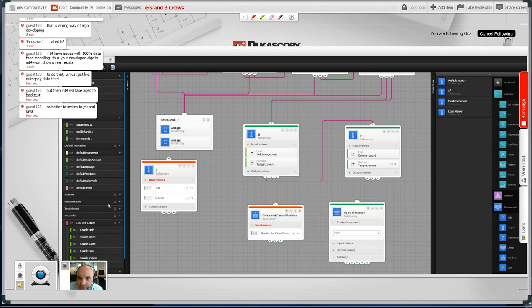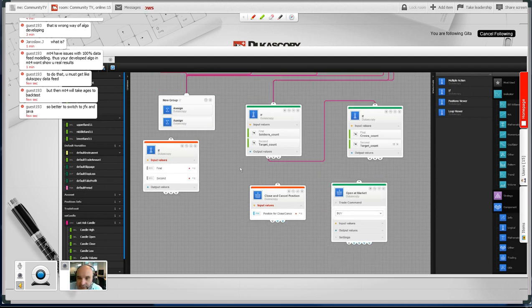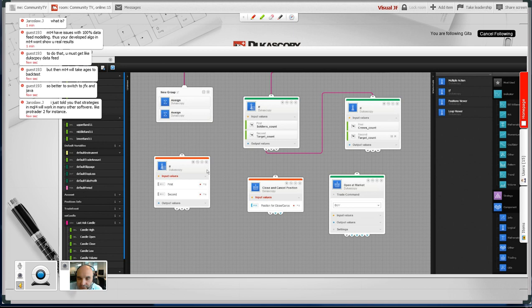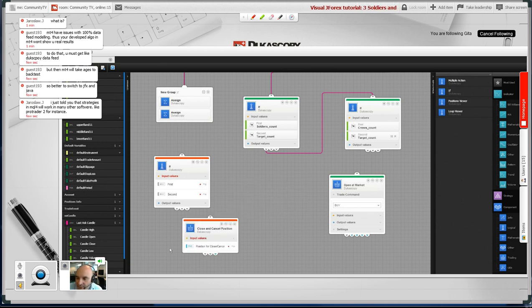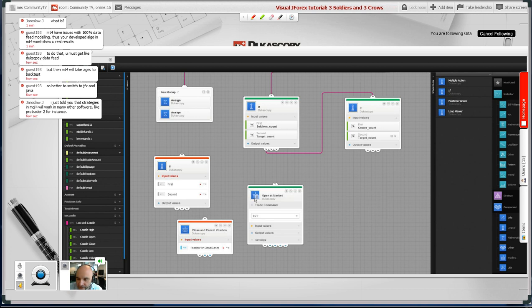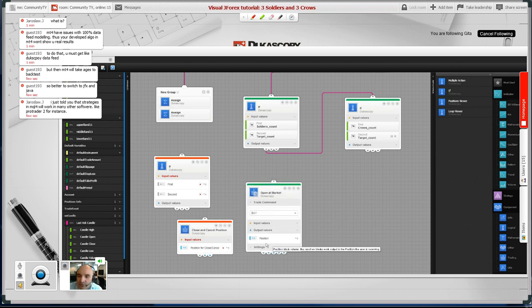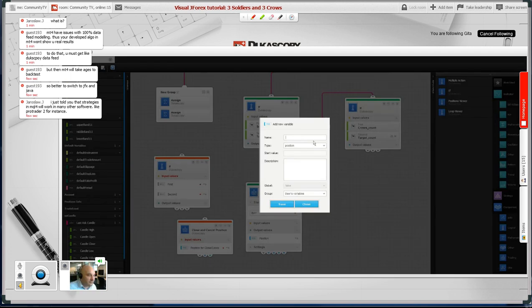So basically, we're going to check, then close if needed, then open at market. Now here in output value, I want to name the position that has been opened. So let's write last pos.